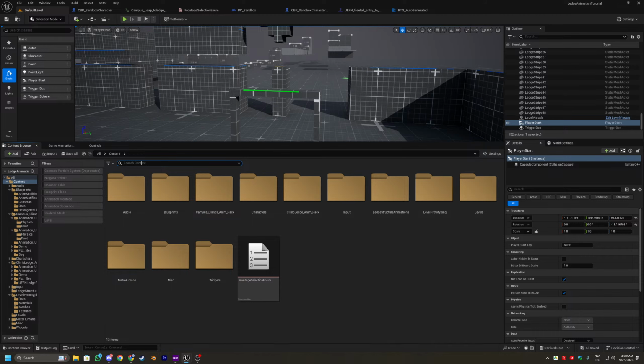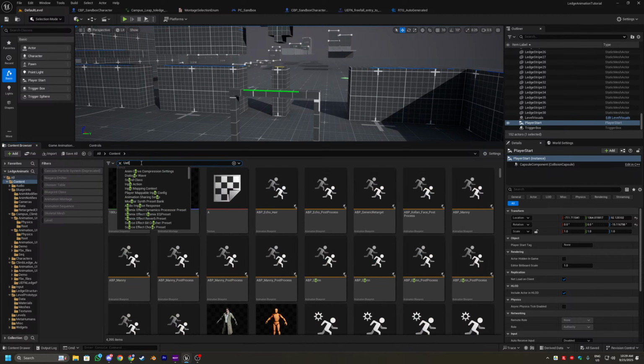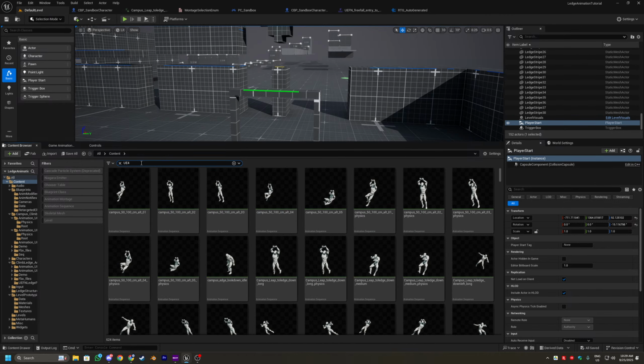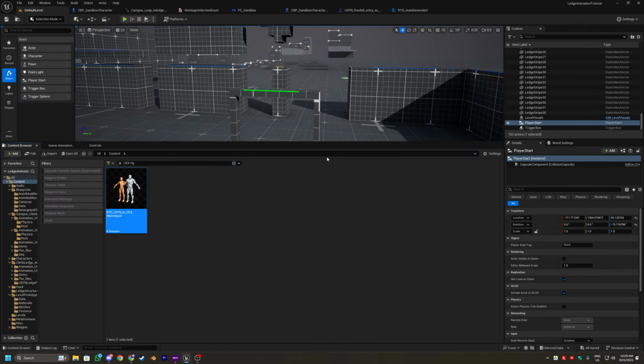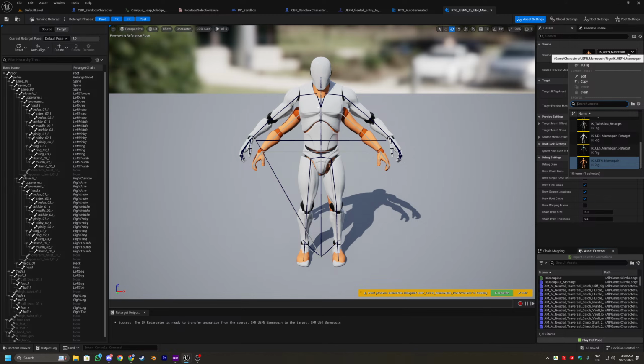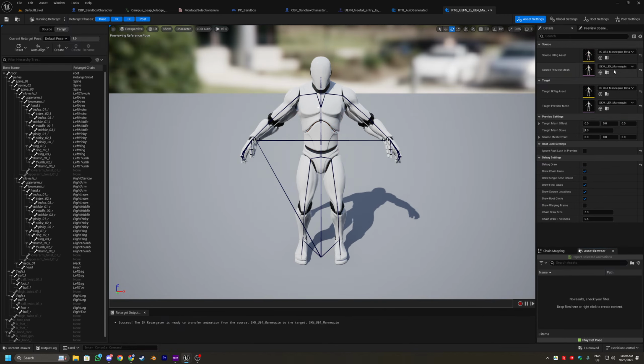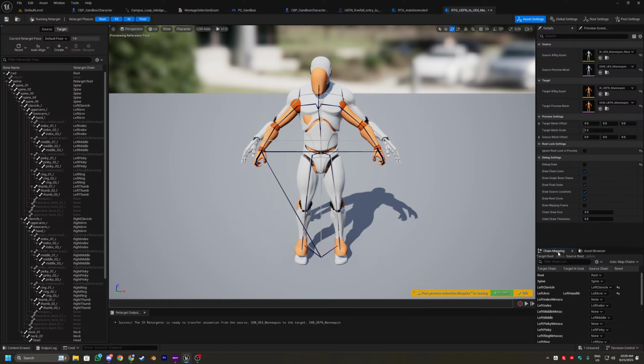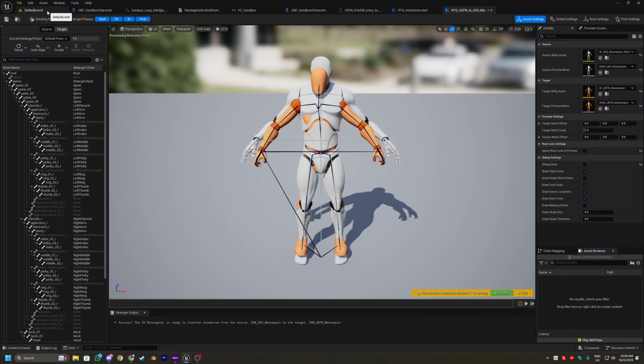the retargeter. So UE4 retargeting. I think I just got a switch in here. So UE4 to UEFN. There you go. But as you can see, there's nothing here because the animations are not for the skeleton.